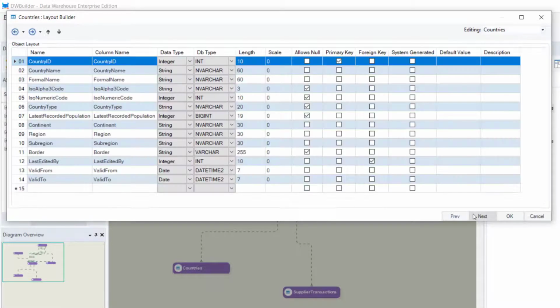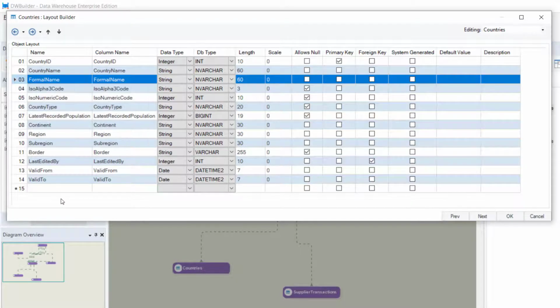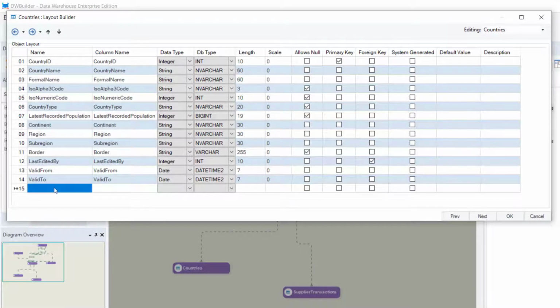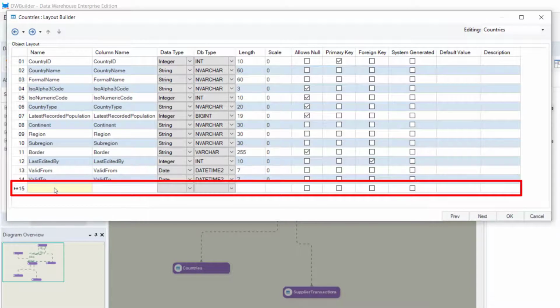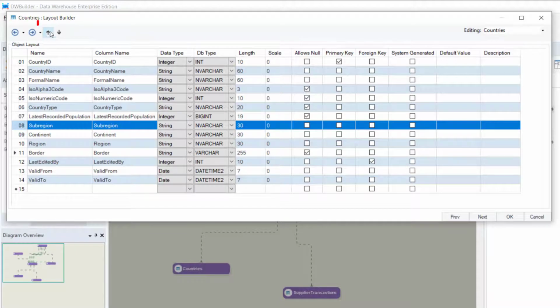On the Layout Builder screen, you can modify the layout of the table by adding or removing fields. To remove a field from the layout, right-click on it and select Delete from the menu. To add a new field, just fill out the empty row at the bottom. You can also move a selected field up or down the layout by using the arrows at the top of the window.